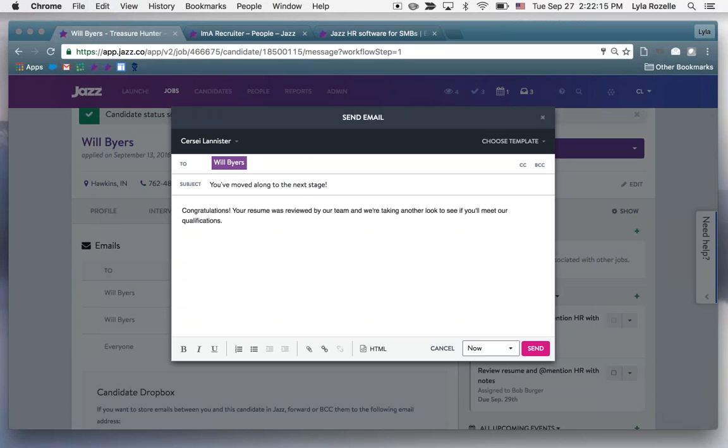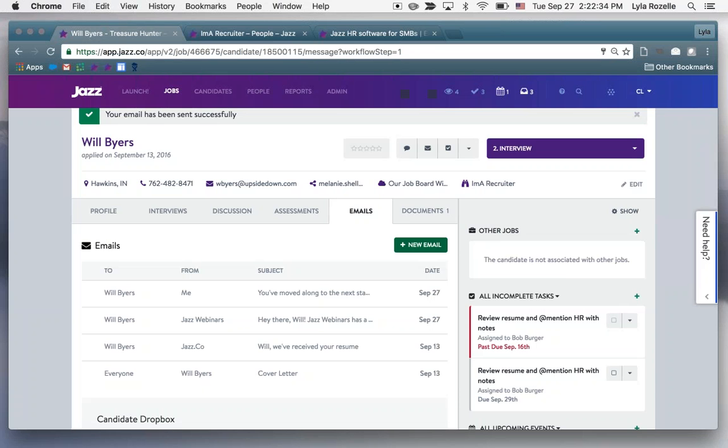I'm going to say, hey, you're moving along to the next stage. I can send it from myself or send it from the webinars account that I'm using. This will be from your company name, basically. And you can choose to delay this or send it right away. You can do this from workflow helpers as well, so you'll see what that looks like in just a moment. So once I hit send, I can see this logged in the candidate profile here.